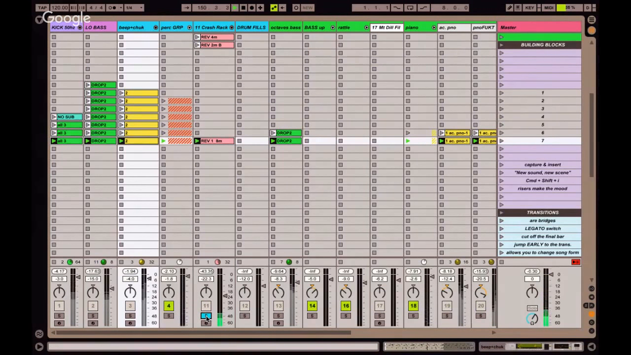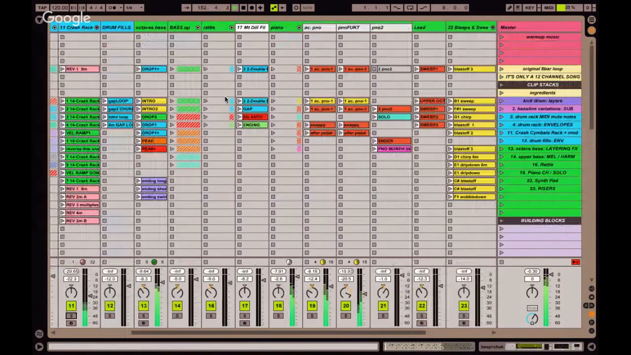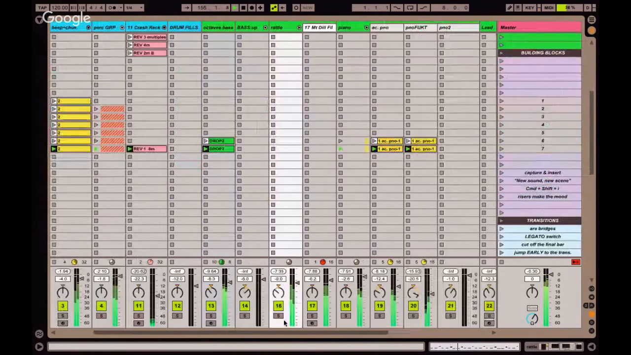You can hear that building up. And when it drops, I want to have this guy come in. Select the bottom scene, Command Shift I.